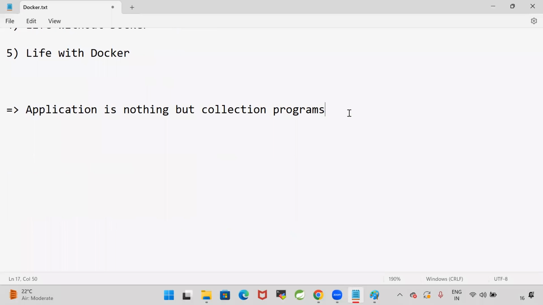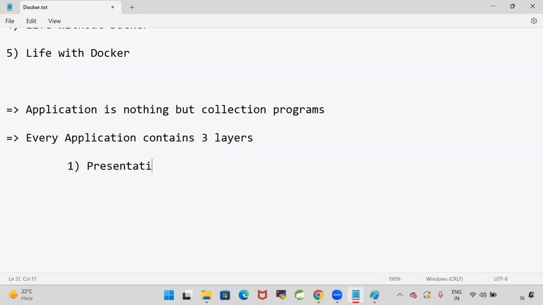Now application architecture. Every application contains 3 layers, guys. Those are called the presentation layer, which we can also call the front end of the application. Here, the user interface will be available. And we will have the back end of the application, where business logic will be executed. And we will be having a database.